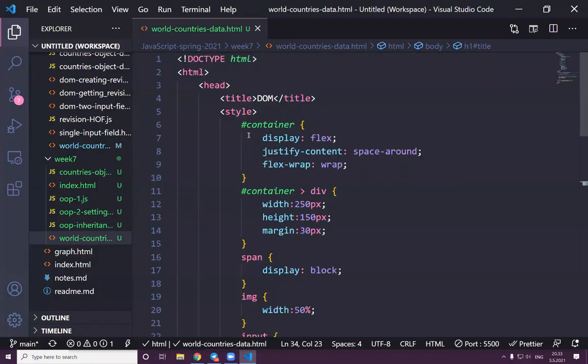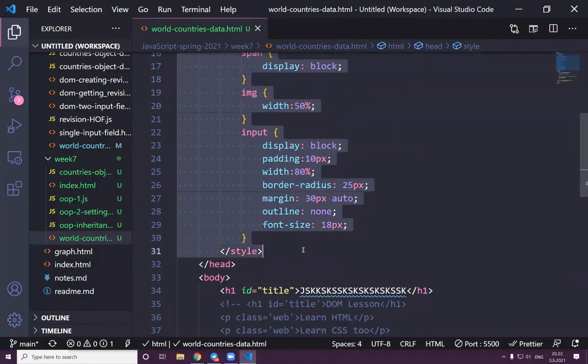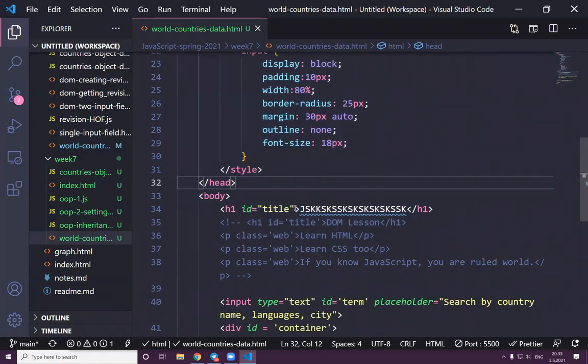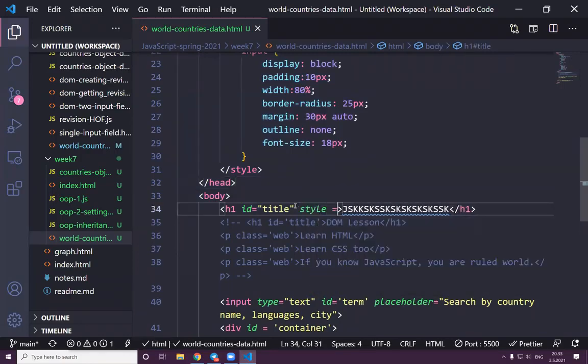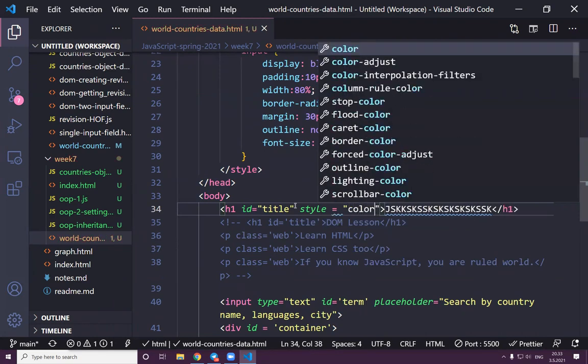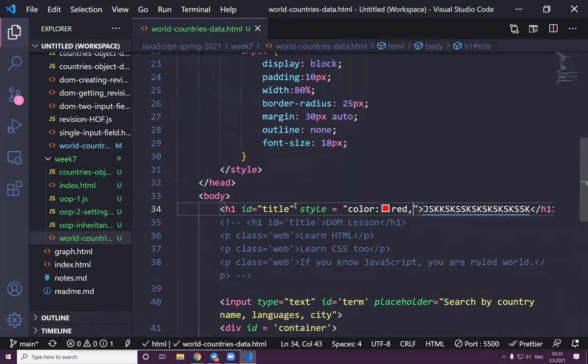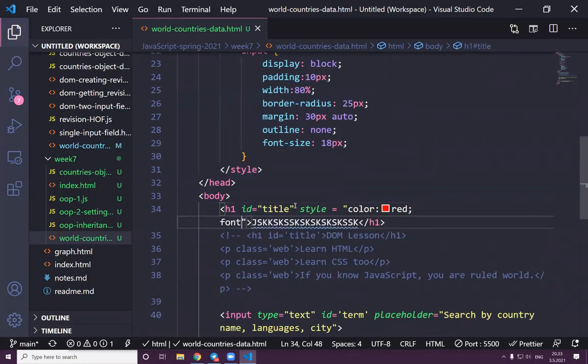Do we have other style? We don't have any style which does a height. Then we can just give it style here, and then color red, font size 80 pixel.